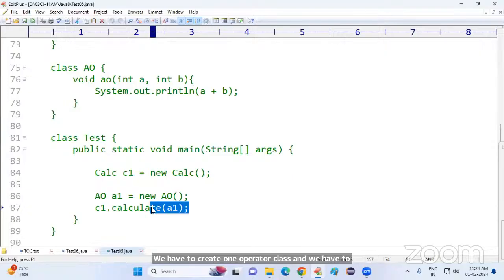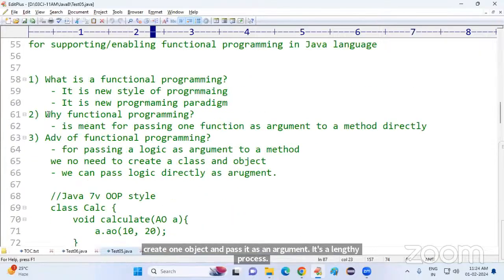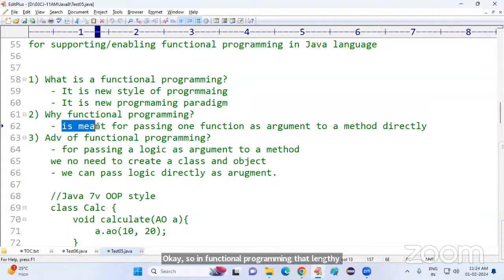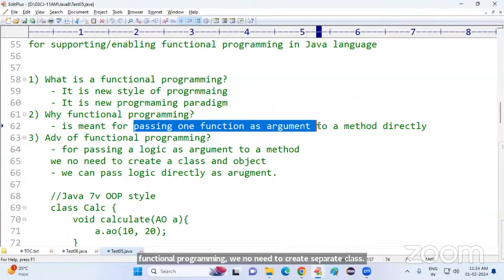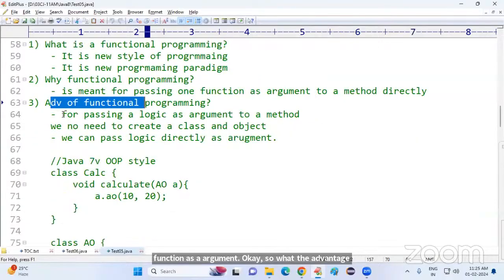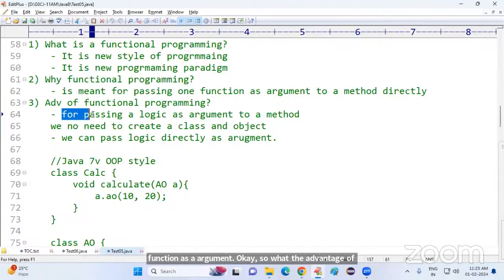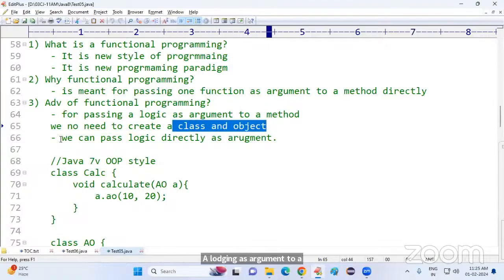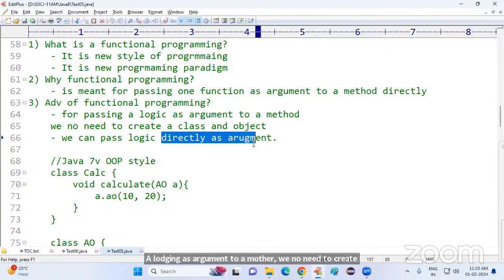It's a lengthy process. So in functional programming, that difficulty is reduced. In functional programming, we need not create a separate class or an object. Directly we can pass a function as an argument. So what is the advantage of functional programming? It allows us to pass a logic as an argument to a method. We need not create a class and object. We can pass logic directly as an argument.